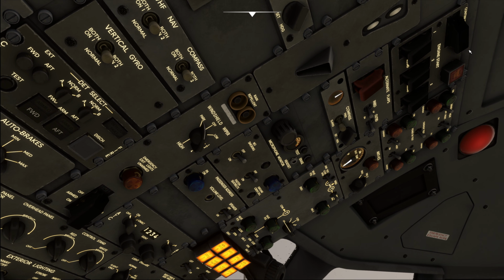Moving back to the next panel, we have our engine start panel where all switches are guarded. The alternate flap switch is guarded. The compass is slaved on the first officer's side here as well. The cockpit voice recorder is going to be tested. Observe the needle go up and then release the switch again, needle goes back down.